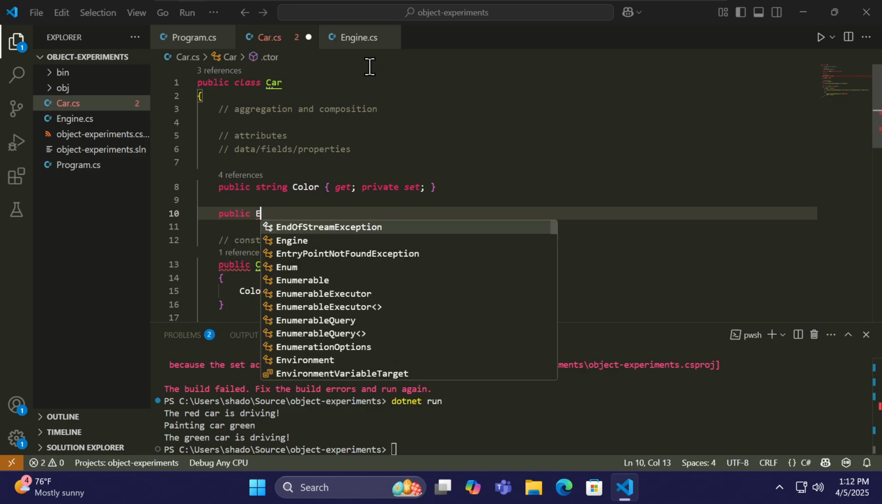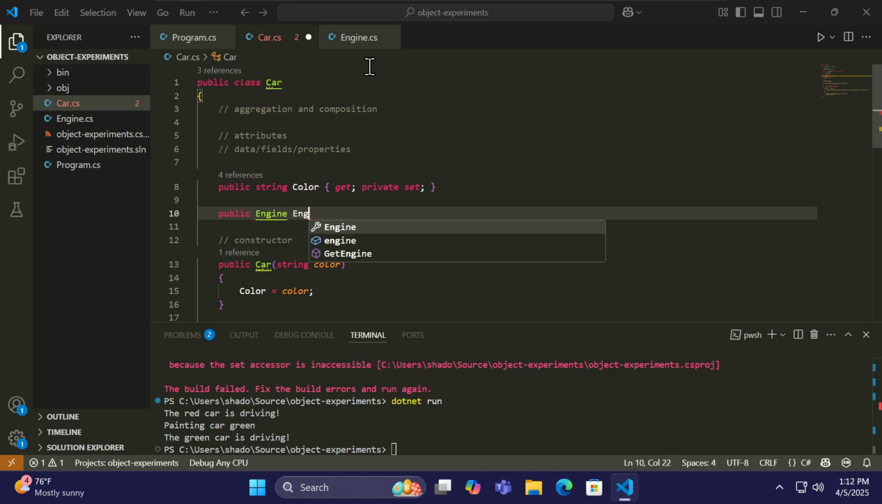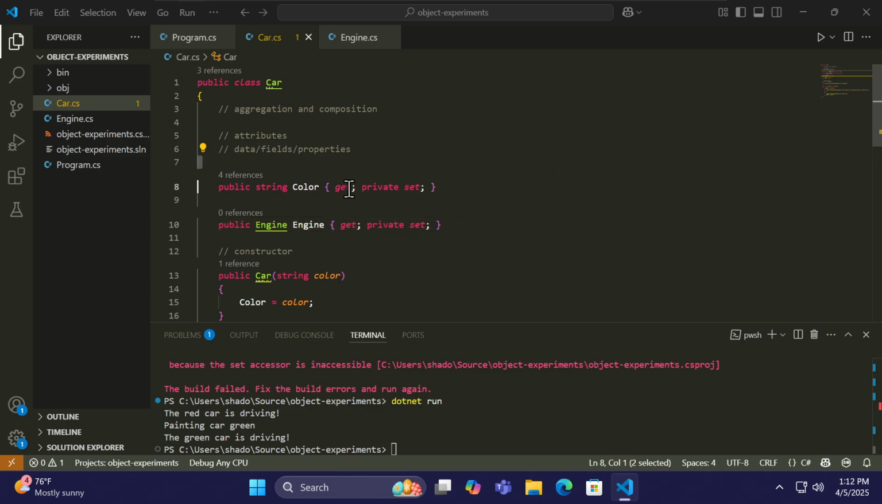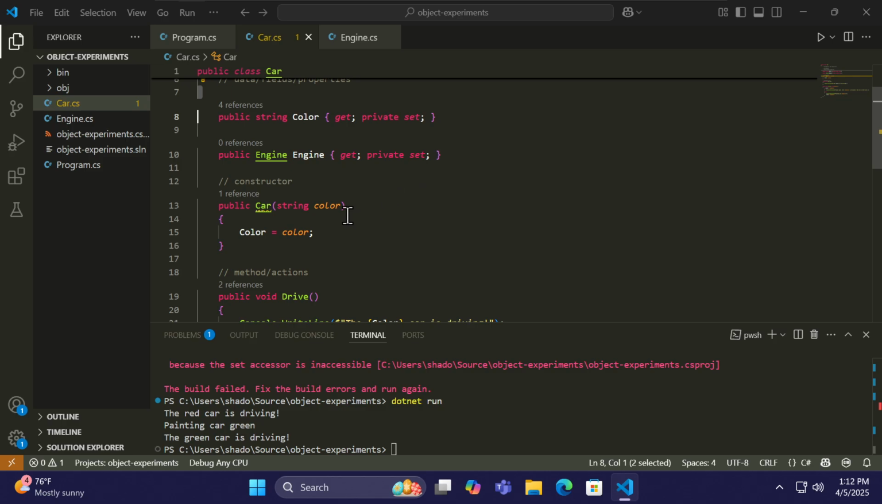It's public engine. So there's something new we haven't seen. On top there is one I've created now of engine. Get private set. I'm going to favor that spacing for these, but it doesn't really matter. So now we've got an engine. So now we need to pass in that engine, so we can pass it just like we do other variables.